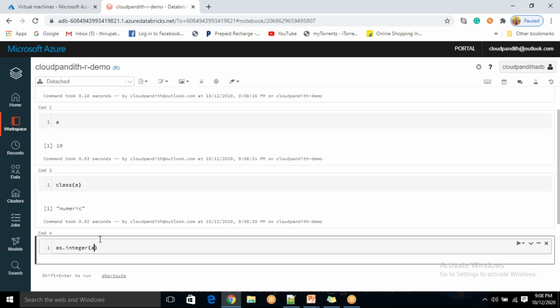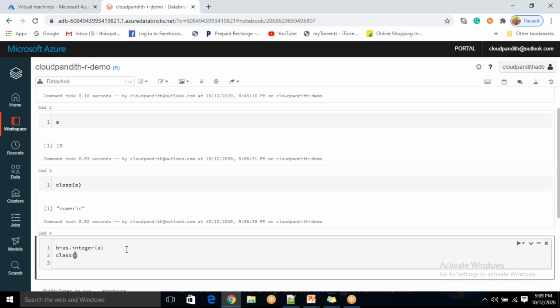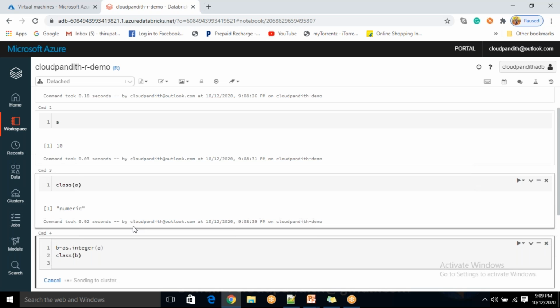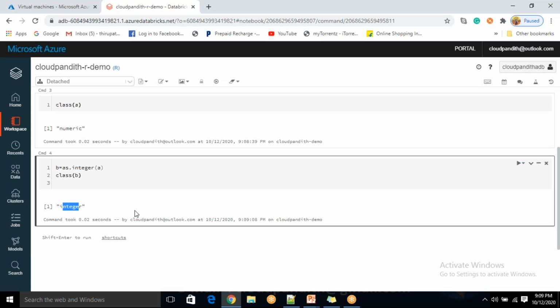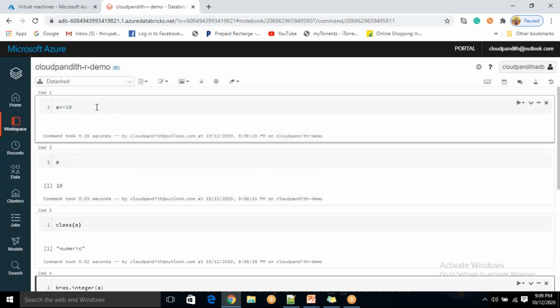integer of A. A I want to convert into B. Sorry. So A is basically numeric. This A value, numeric, I am converting to integer. Once I convert into integer, that result I am assigning to B. Now if you ask class of B, it is going to give you integer. So something like this, you can do it in R.